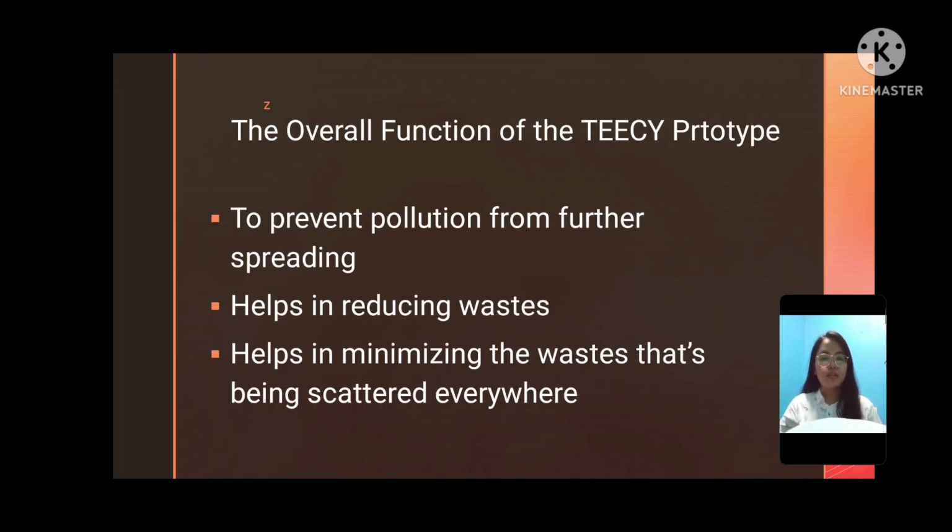Moving forward, we will now proceed in discussing the overall function of the prototype TC. To begin with, we made this type of model as our prototype for it to be able to help in reducing or minimizing pollution, since pollution has always been our number one problem on land and in water.